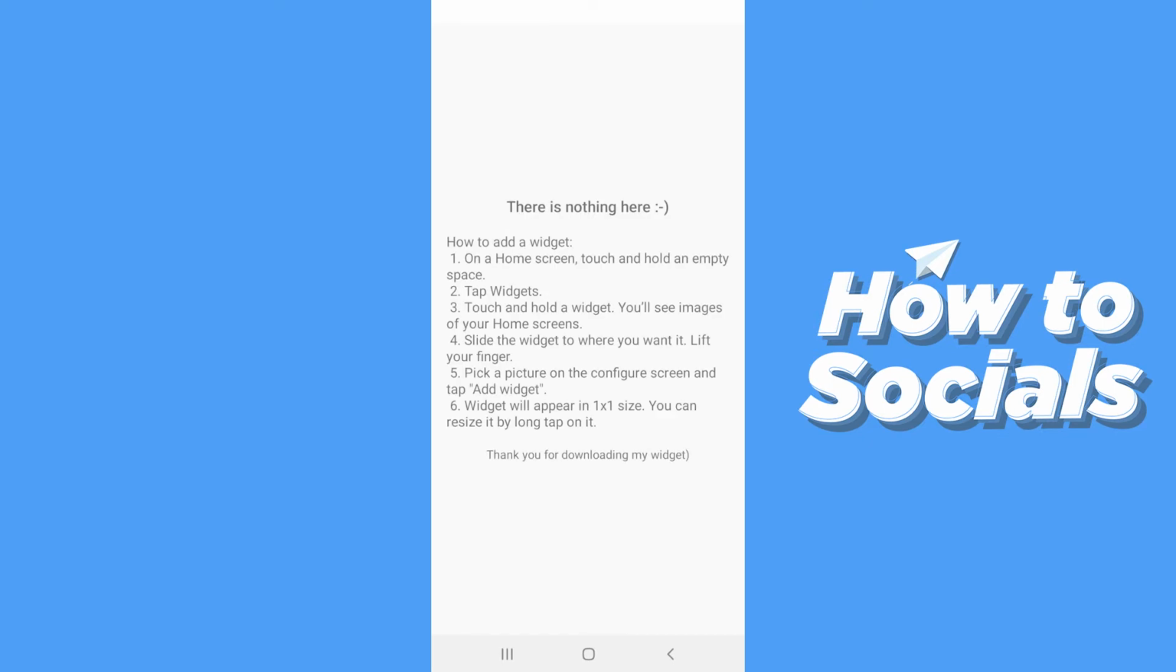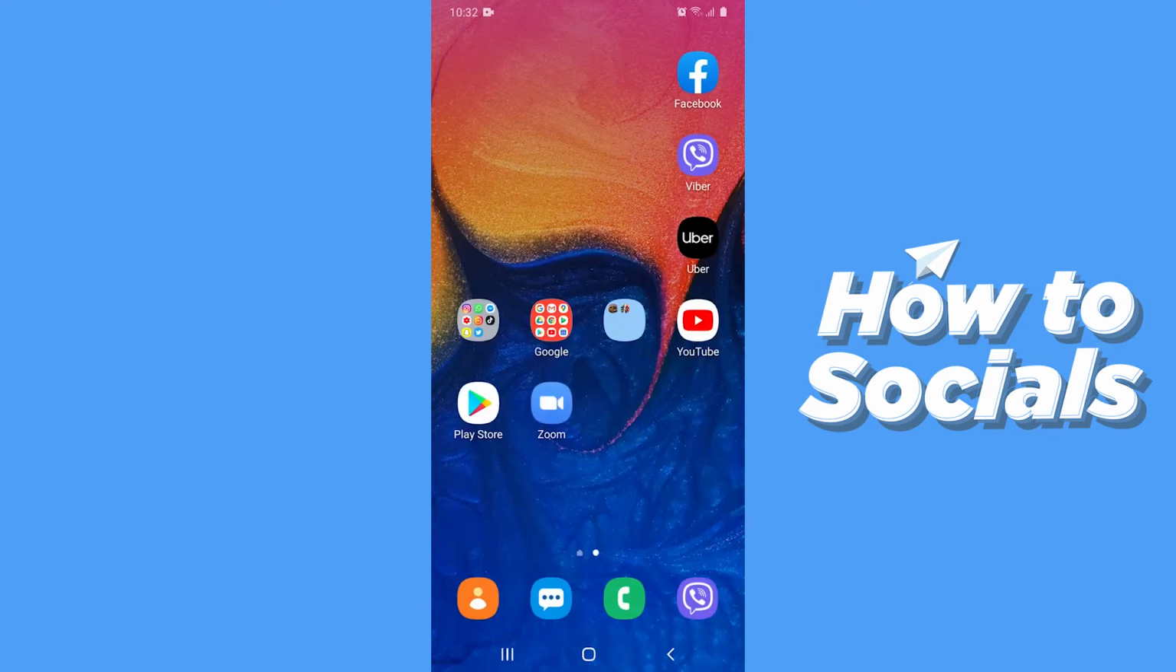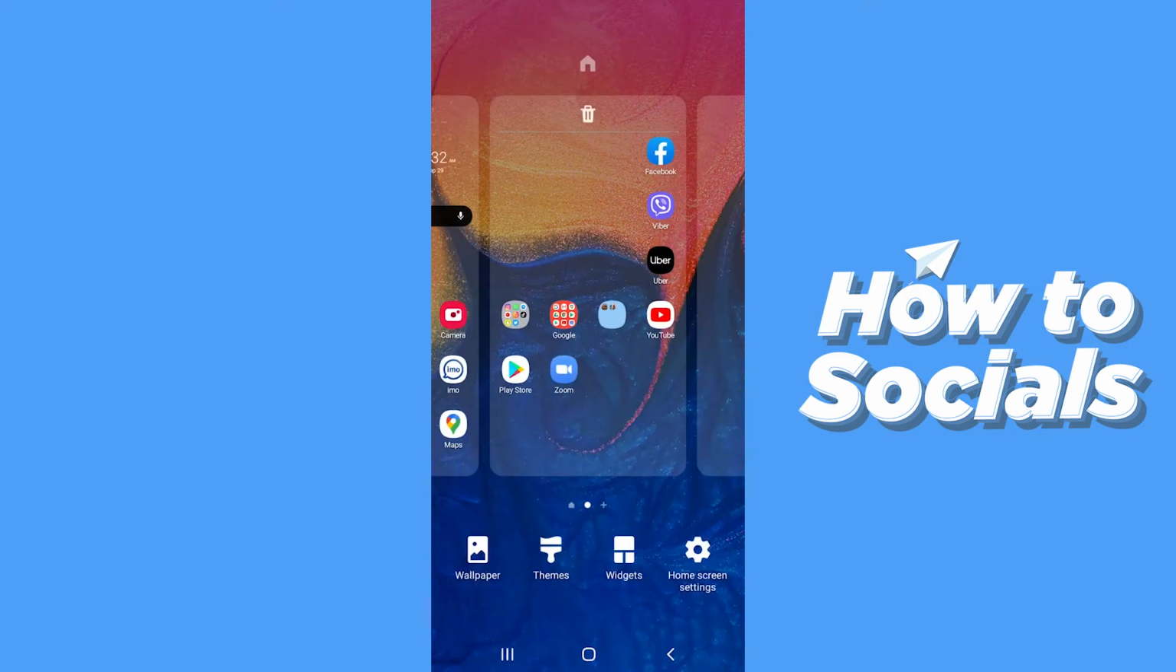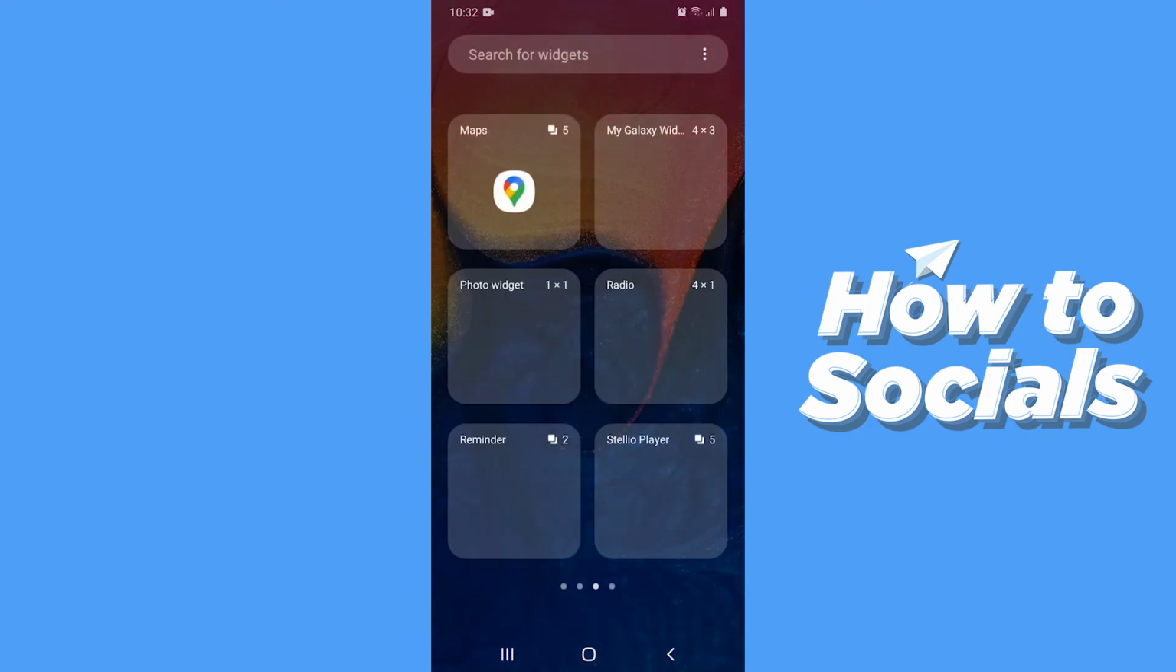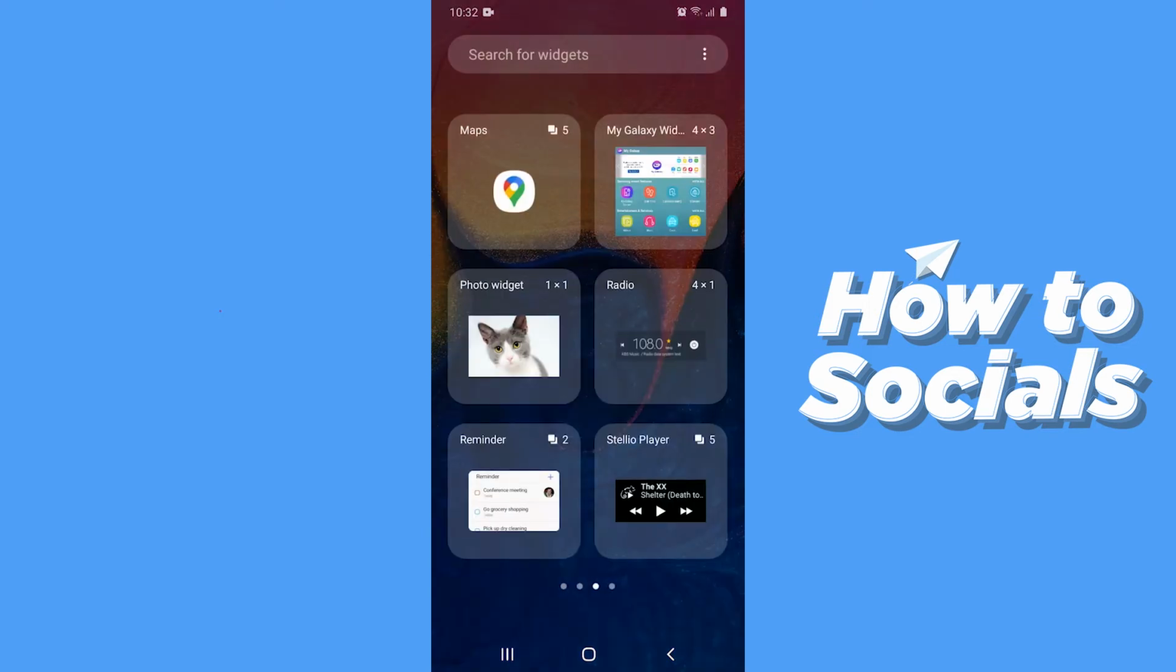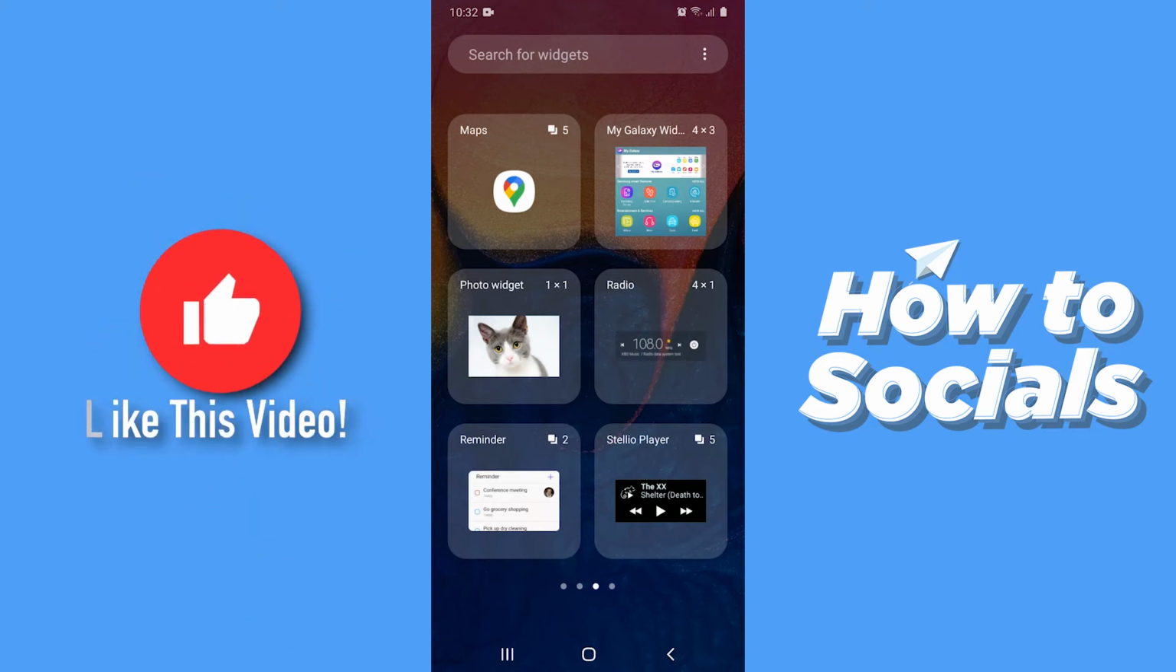And you'll see that there's nothing here. So let's close the app and long press the home screen to add a widget. Now search for Photo Widget and add to your home screen. And automatically the photo widget will open.